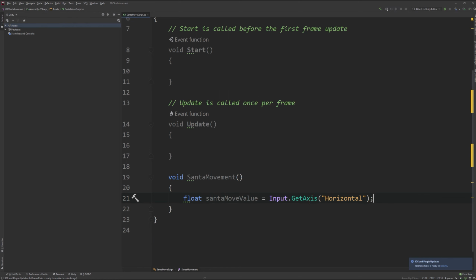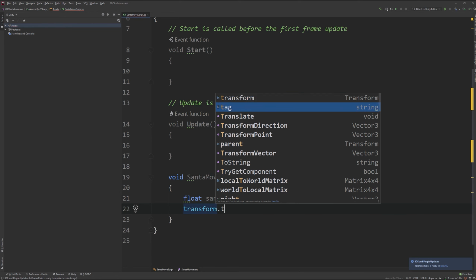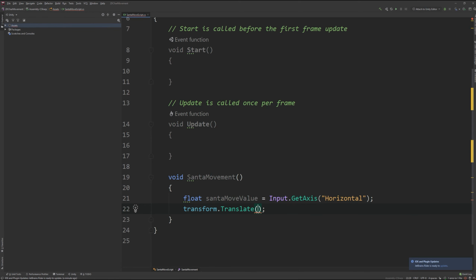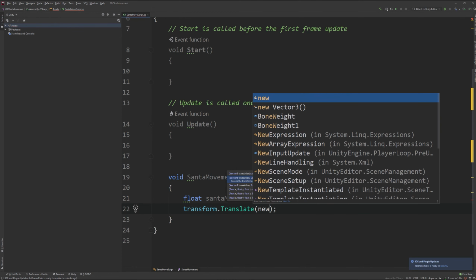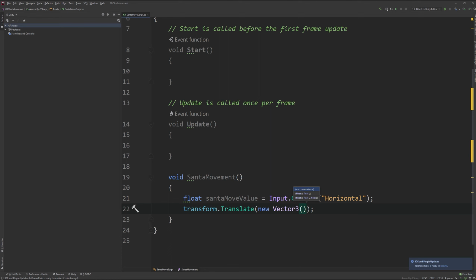Okay, so we are actually going to process this data further. According to the value that is stored in this Santa move value, we need to move our character according to it. So you guessed it right, in order to move you need to go for transform.translate, which actually serves as the movement, and where we are going to move to a new position. So it's going to be new Vector3. Okay, what is the x position, y position, and z position.